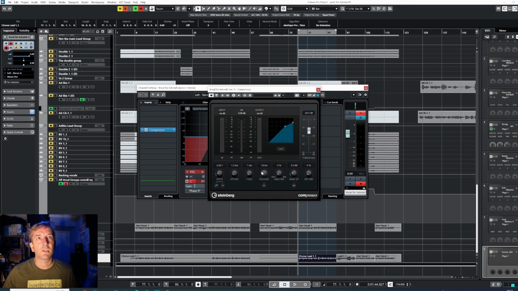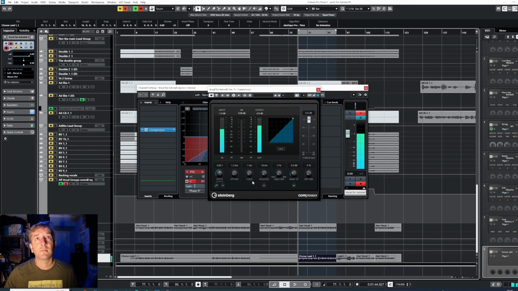So let's just have a look at this. Let's make it a rule of starting with the threshold off and setting the ratio at say 4 or 5 to 1. Virtually no attack time, because I don't want something to come through too loud and then get hit by the compression. I want to hit it straight away. The release time, I don't really know. I'm going to leave it at 60, 59.